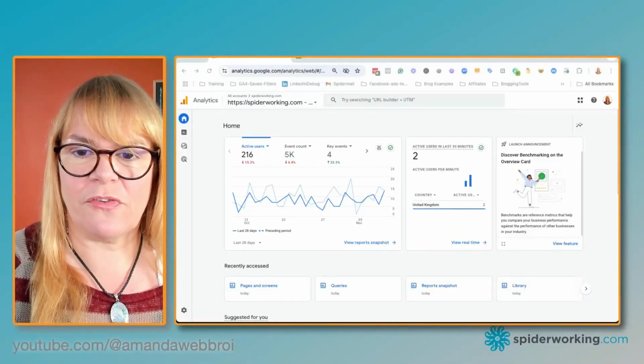Well, you need to make sure that you've got what used to be called goals in Universal Analytics. Now they're called key events in Google Analytics 4. You need to make sure you have those set up so that you can see if you are meeting those goals. How do you find out? Let's go into the demo screen now.